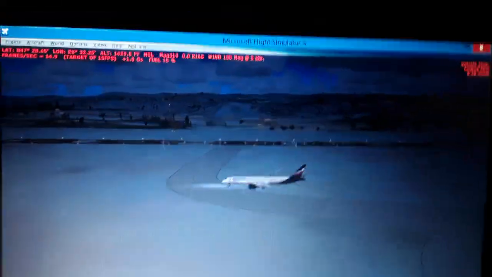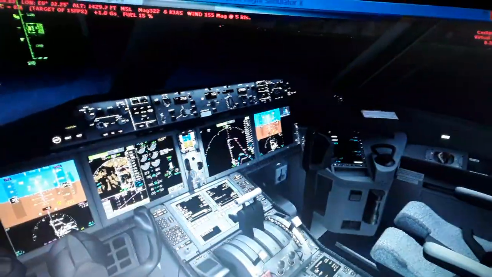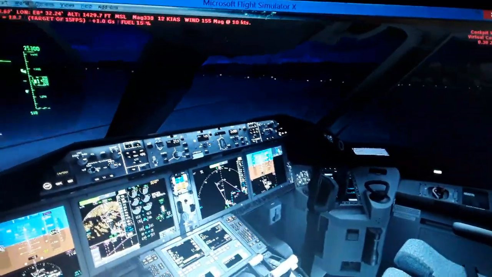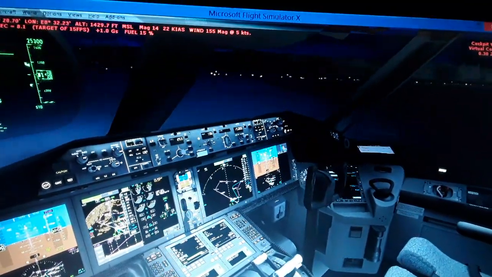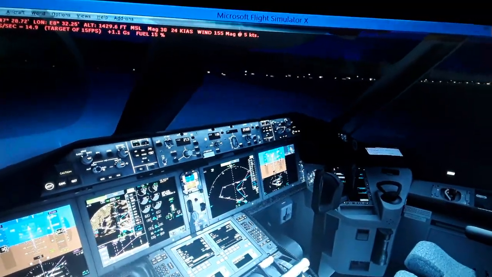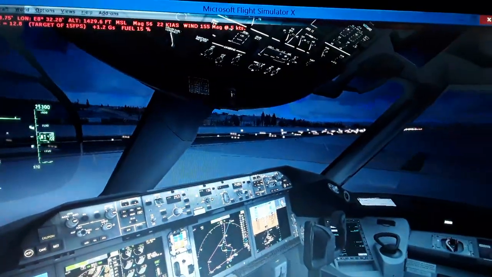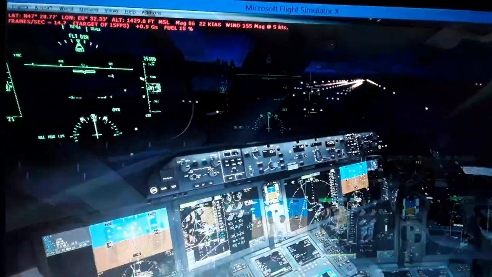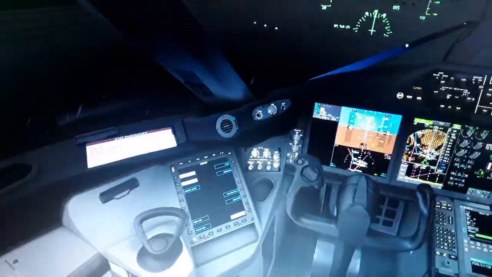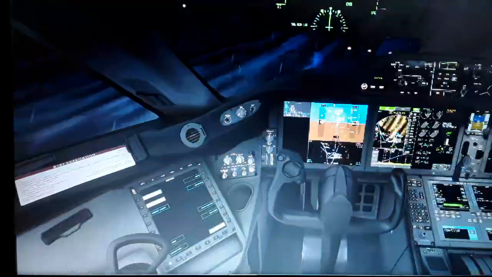So we need only to taxi into the runway for the takeoff. So advance parking brakes off. We take the clearance from the air traffic control for takeoff. And we use this lever here for nose wheel steering, as you can see.